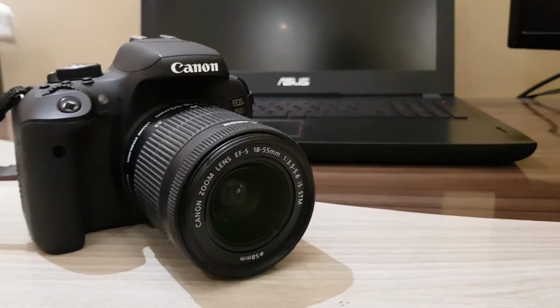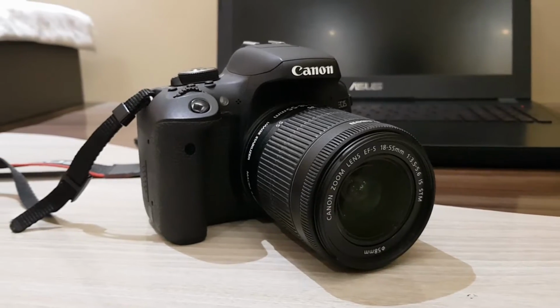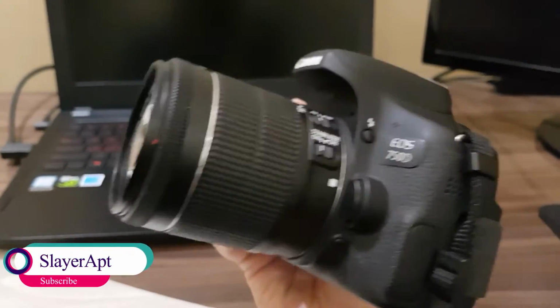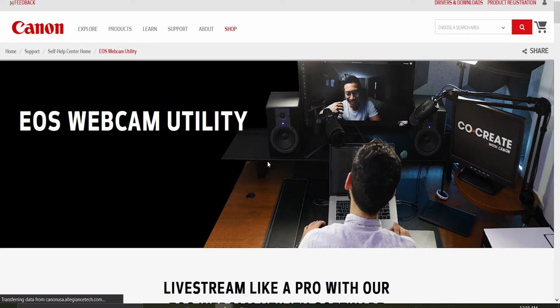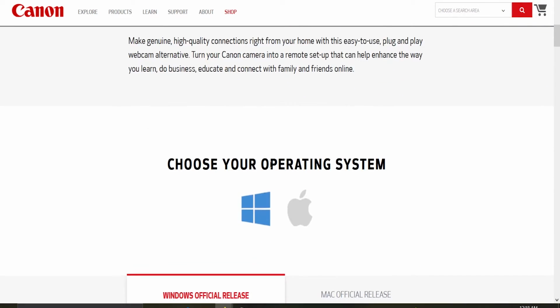Hey guys, today I'm going to show you how to use a DSLR as a webcam or for your streaming setup. It's fairly simple. All you need is a DSLR camera, a mini USB-B Type 2 USB cable, and a software called EOS Webcam Utility. But this is for a Canon DSLR.